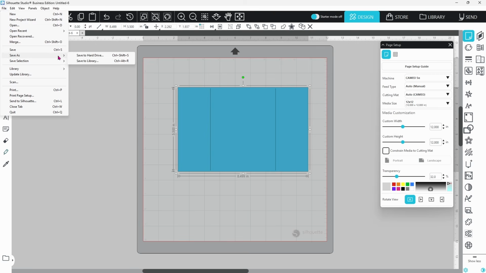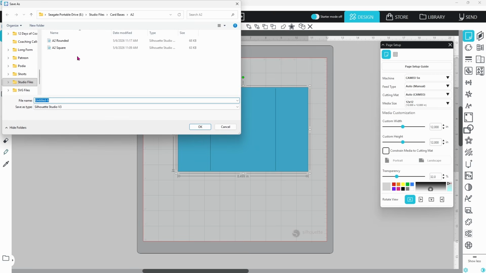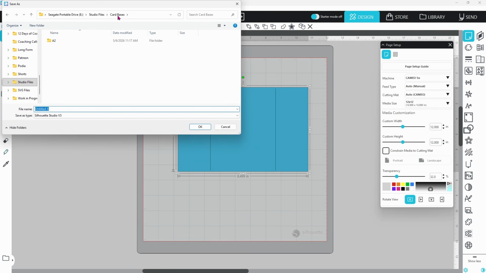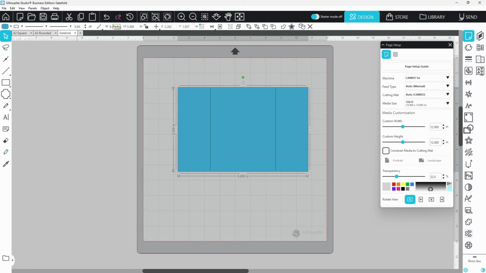File, save as, save to hard drive, switch over to card bases. This one I'm going to save as Gatefold. I did not make a folder for that one because I'm not going to do one with rounded edges for the Gatefold. You can if you like.